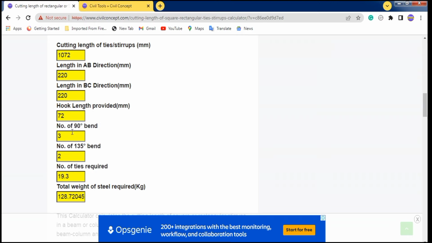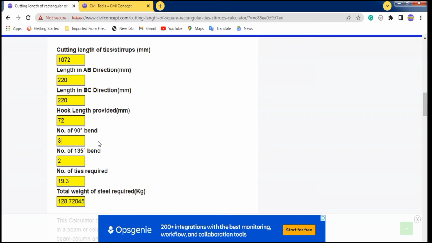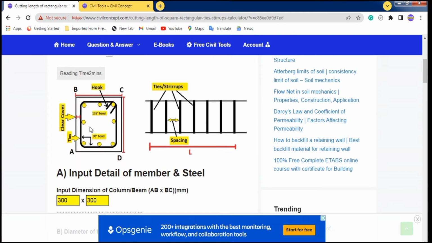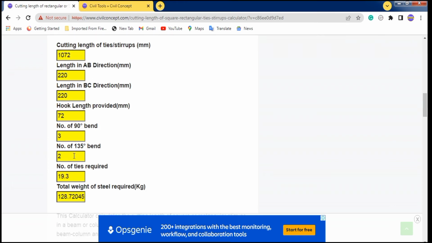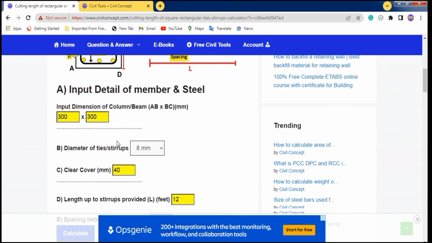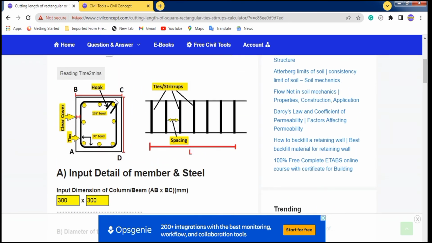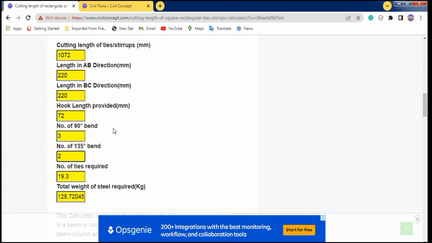The hook length provided is 72 mm. The number of 90-degree bends is 3, you can see here 1, 2, 3. And the number of 135-degree bends is 2, so 1 and 2 are the 135-degree bends.